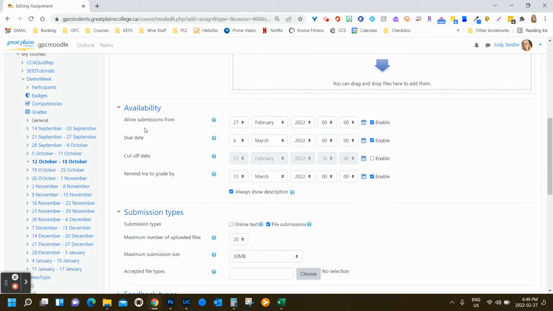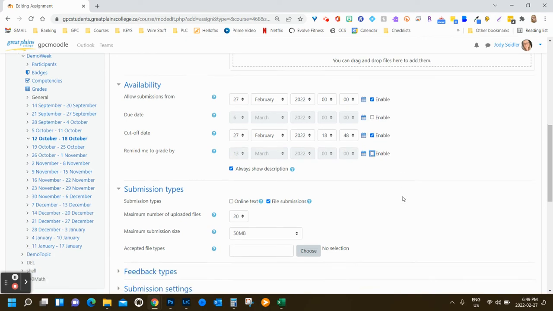Availability, if you want to set when they can start handing things in, that's what Allow Submissions From does. The due date is dumb. The due date doesn't stop them. So I would disable the due date, and likely you're going to use a cutoff date. That's when it will stop accepting submissions. And I would turn off the Remind Me to Grade By.